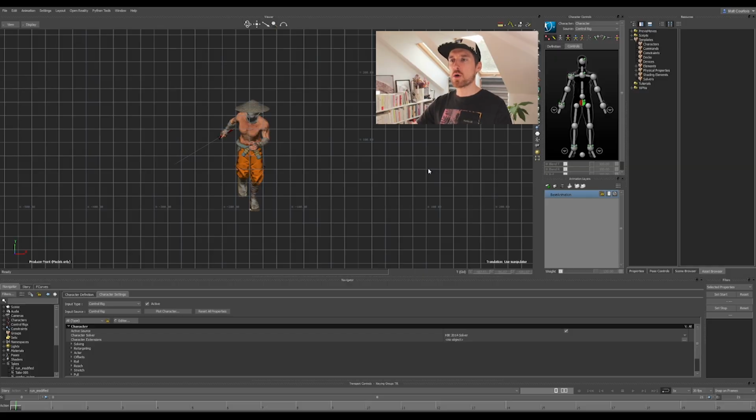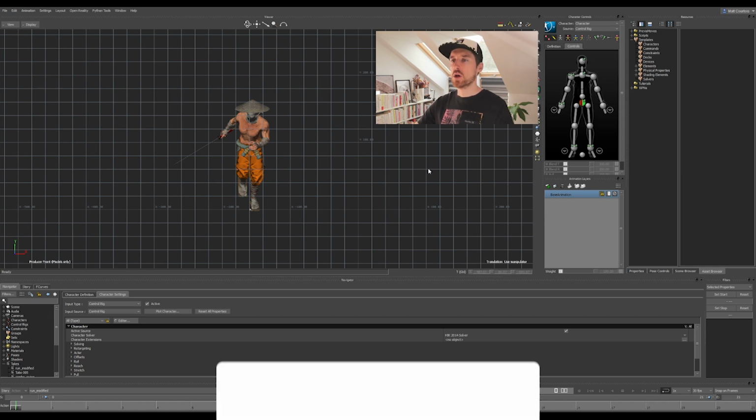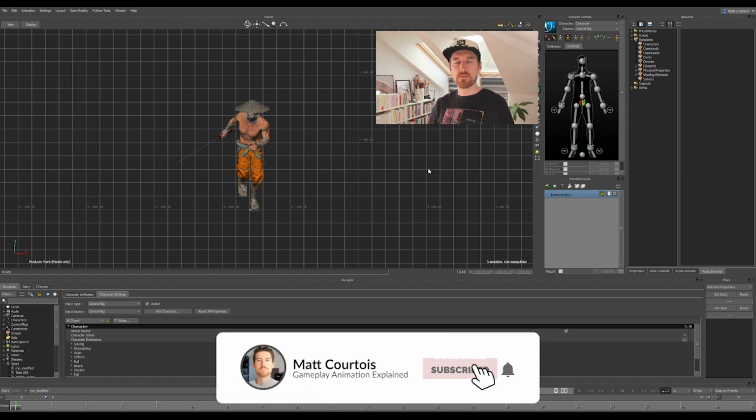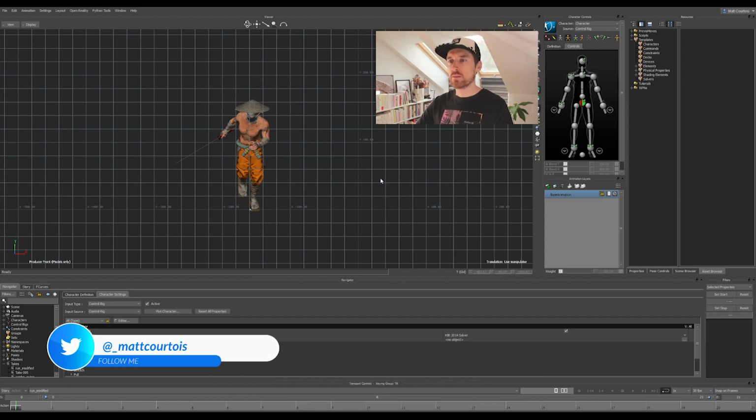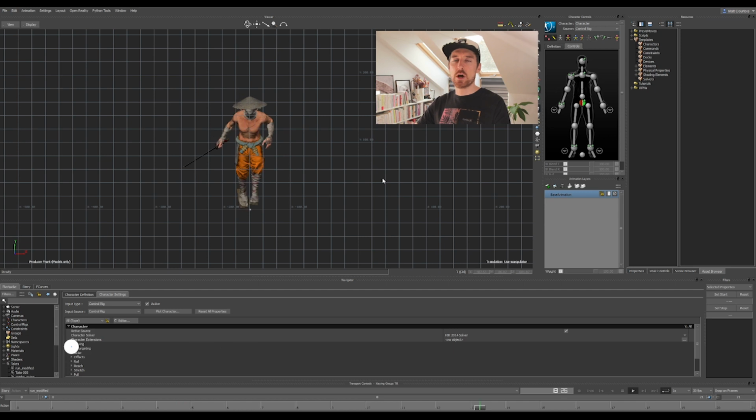Alright, so one of the most common functions is the retiming tool. With it, you're going to be able to retime an entire animation or just fragments of it. So let me show you how it will work for one full animation. I have this running animation here, and let's just say I want to speed it up a little bit.